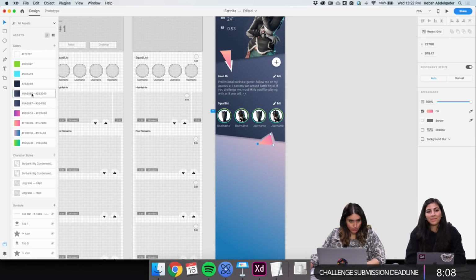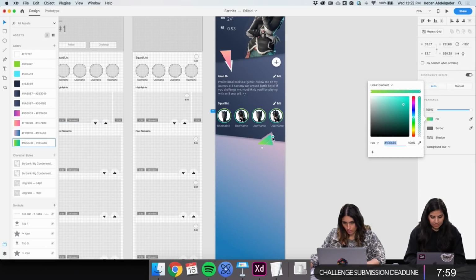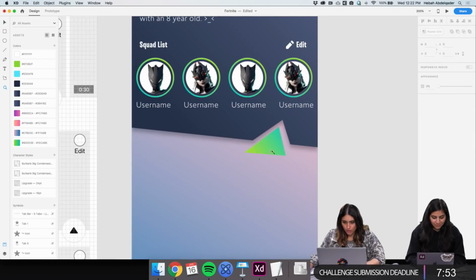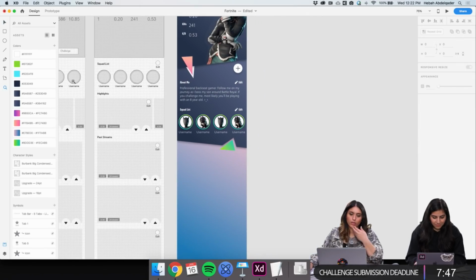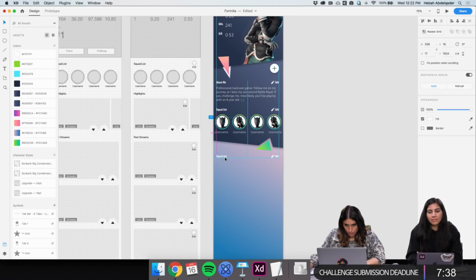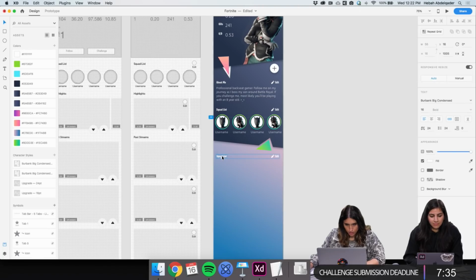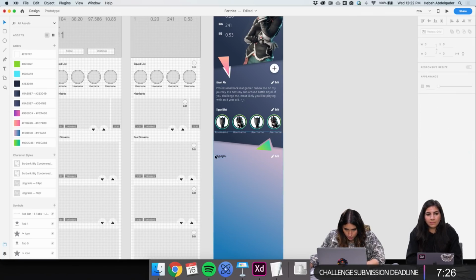I'm gonna change the color to maybe something else. Let's see the green. Maybe the green's a little too much. I think it's cool though. All right, let's grab it. Nice. It vibrates, but it's okay. I like it. All right, and then this section is where your highlights, your past streams, your skins, they're all going to live in this section. So let's start building that. And this is highlights.